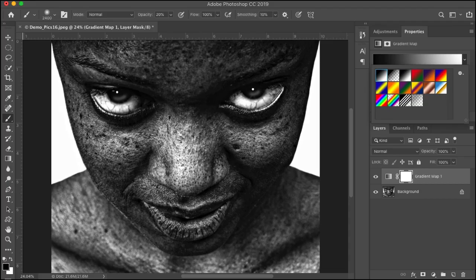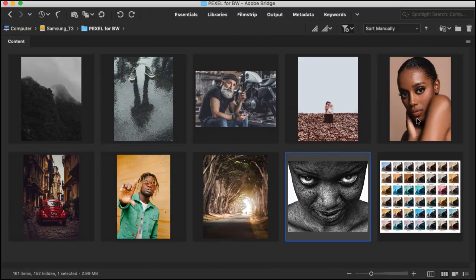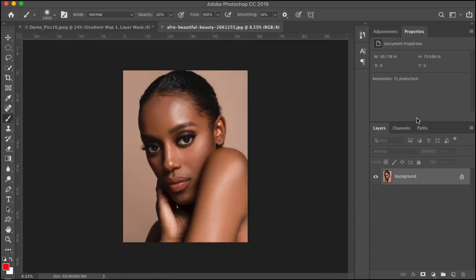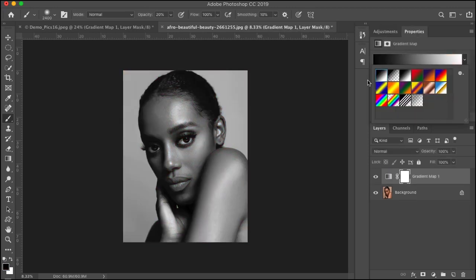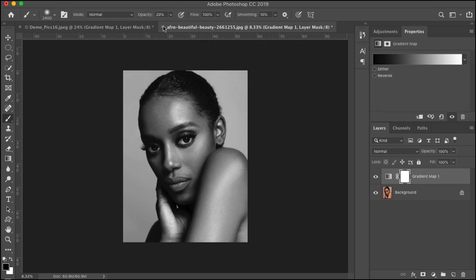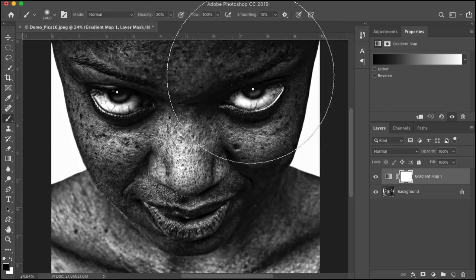Now, this isn't a great example. Why? Because it's already in color. So let me pull over one that's not and do the same thing. So you see how it gives it this wonderful gradient to the image. Now, the thing that I want to show you, though, I'll go back to the black and white one just because I like this image.